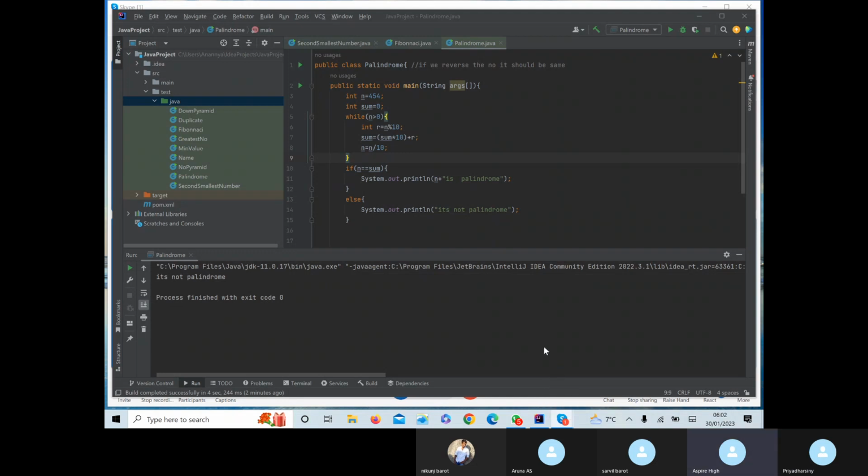Okay. Sum is equal to n. Sum equal to sum into 10 plus r. No. If sum is equal to n, I don't think so. It should be the difference. Okay. What will be the value? Can you print sum here? Yes, sir. Only print sum.